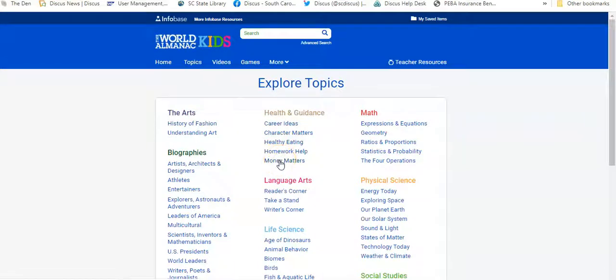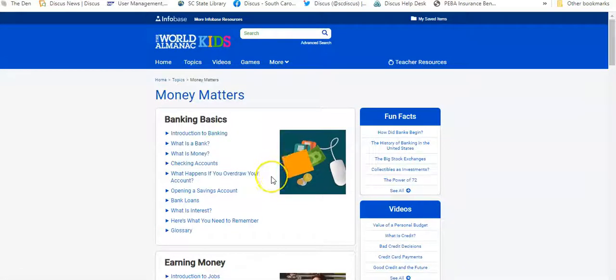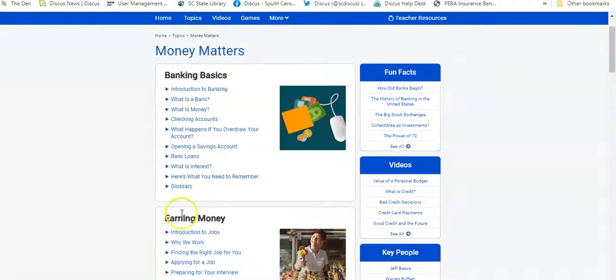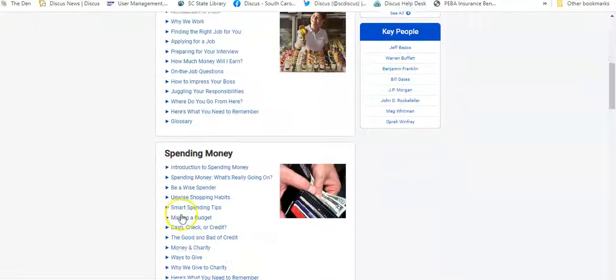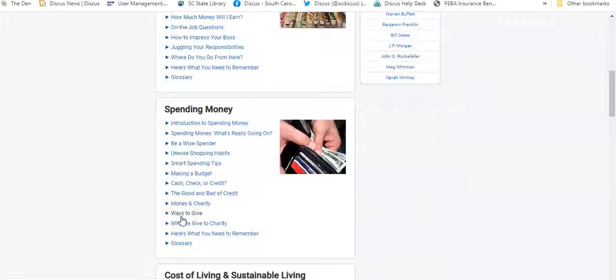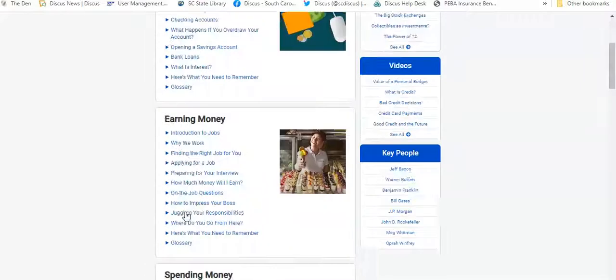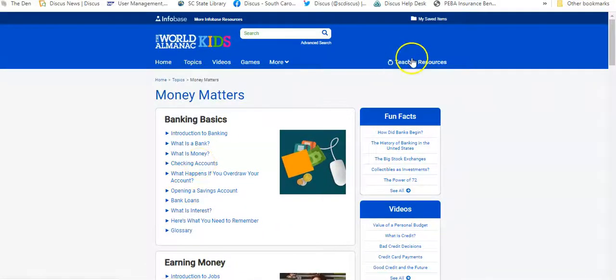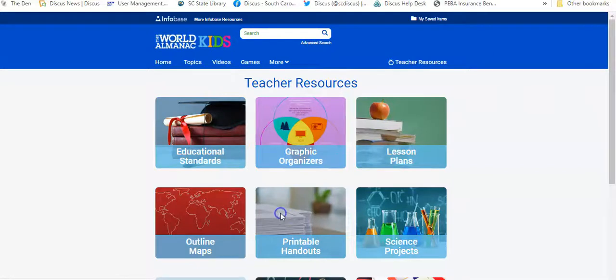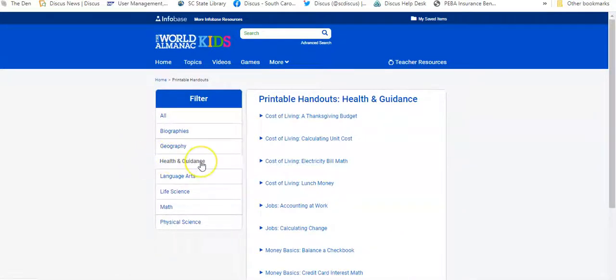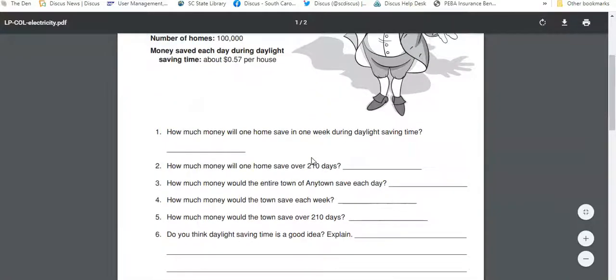The Money Matters topic is great while we are all virtually learning from home, because the parent and the teachers have access to being able to teach the students about earning money and spending money. And there's some very good, fun, interactive handouts that go along with these. And that is all located in your teacher resources, in your printable handouts, under Health and Guidance. So we have Making a Thanksgiving Budget, Cost of Living, Electricity Bill Math, as you see here.